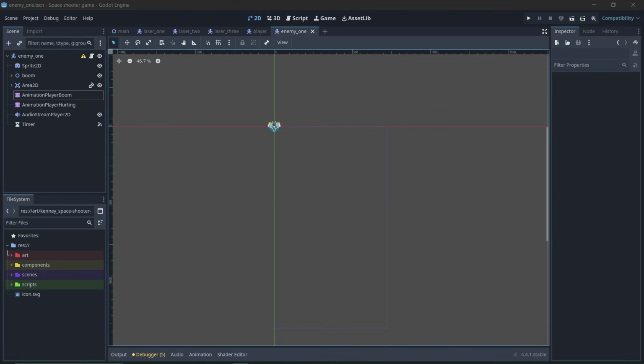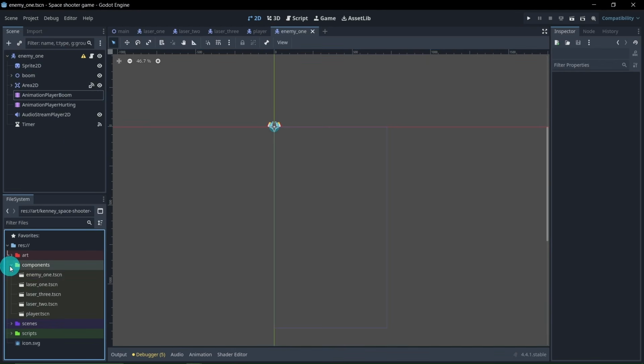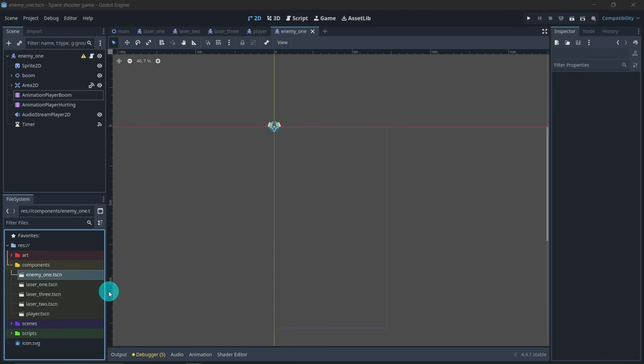Alright, let's go ahead and create every other type of enemy. So we currently have the enemy 1 here, which we can leave perfectly fine. Let's go into our components folder, find that enemy1.tscn. Go ahead, right click it, duplicate.